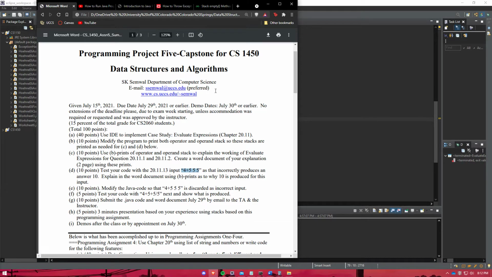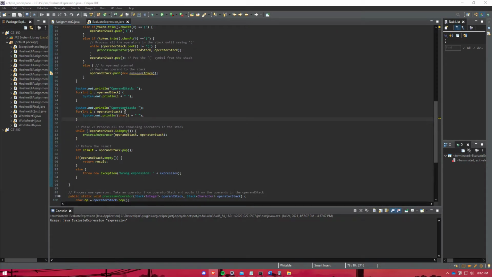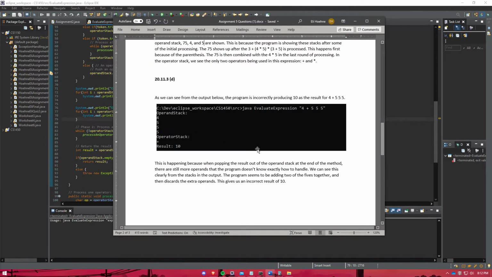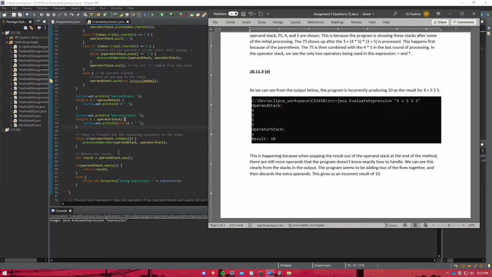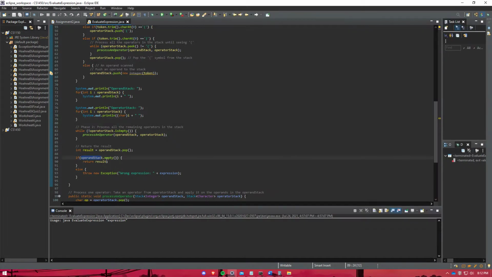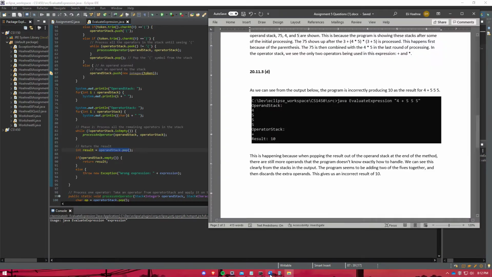So for that, and then it says to say why. So I have this here that I basically just say, because at the end when you're popping, and I'll show the code alongside this, at the end of the method, which normally would be right, you'd pop this out right here, and that would be the thing you return. When that happens, it has these other two 5s to deal with because they don't have operators, and so it doesn't know what to do with that.